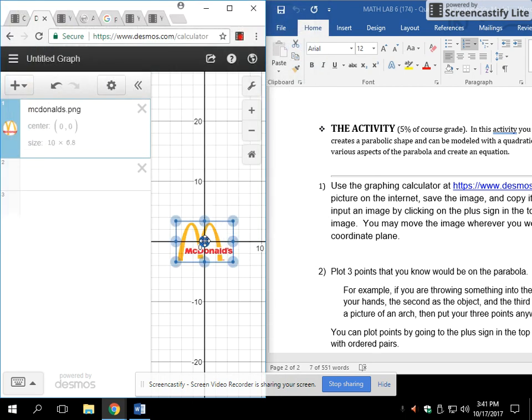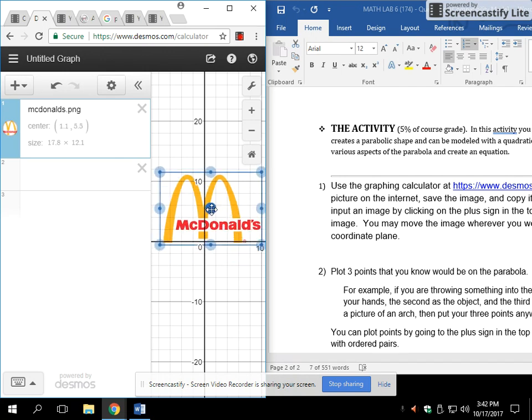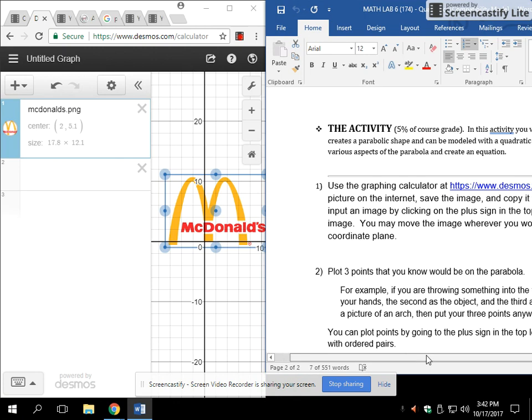All right, and you can move it around. The way you move it is the middle circle. You can move that around wherever you need to. I'm going to put mine right here. I'm going to make it a little bigger so you can see this better. Okay, and now that's part one, is just putting the image on here. So that's question one. Question two then is to plot 3 points that you know would be on the parabola.